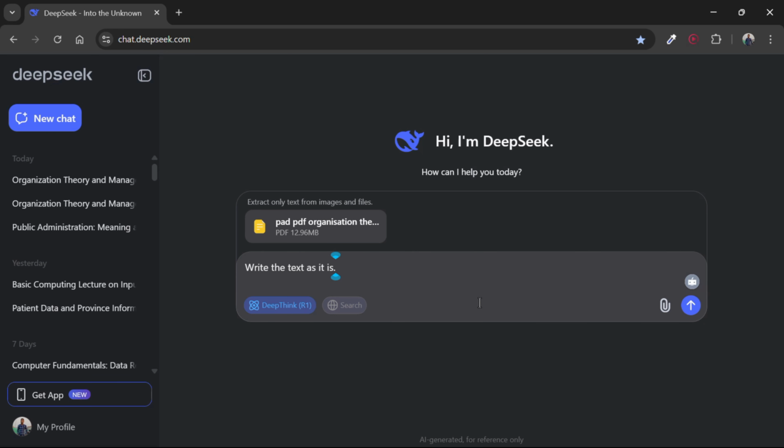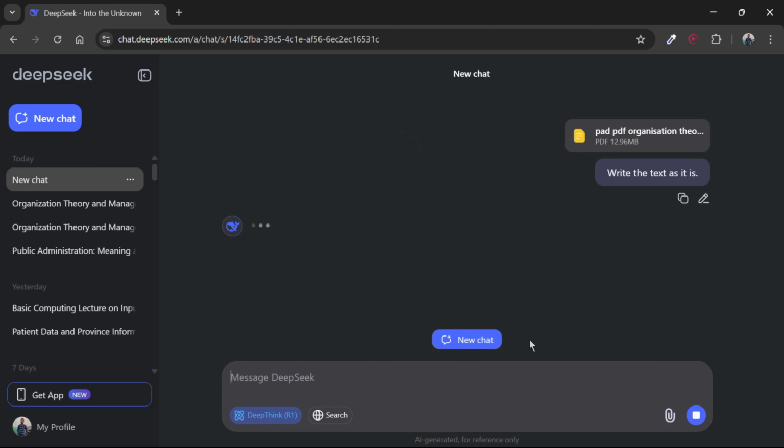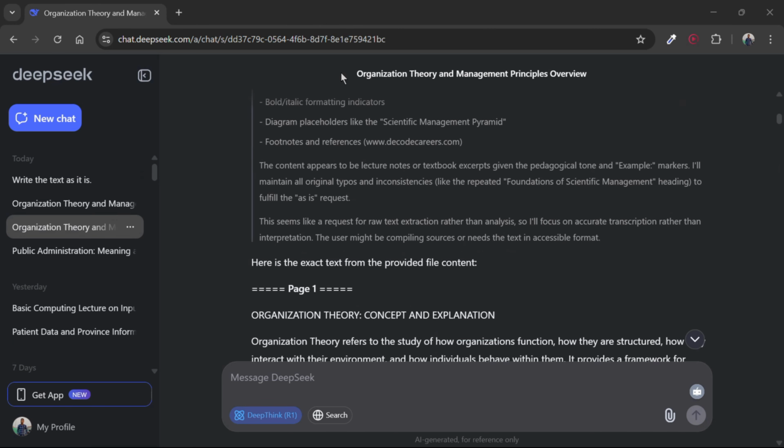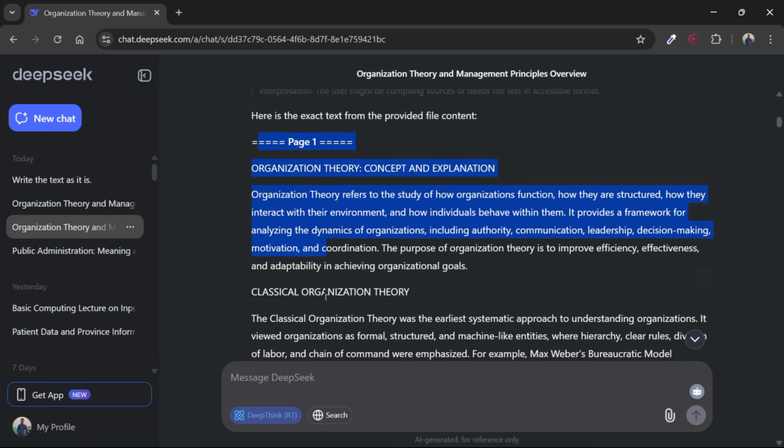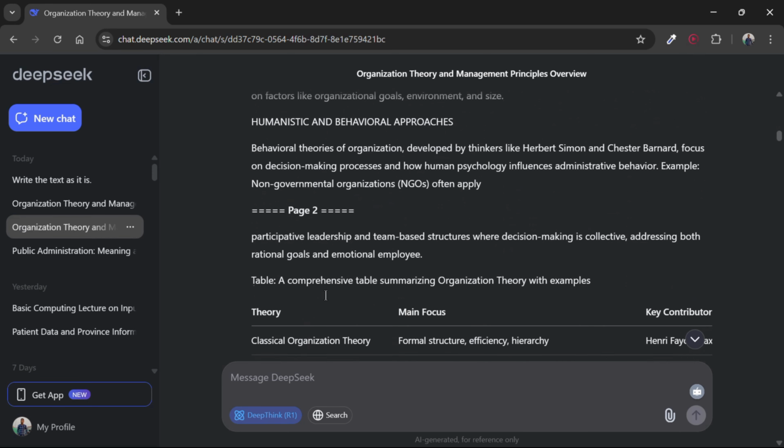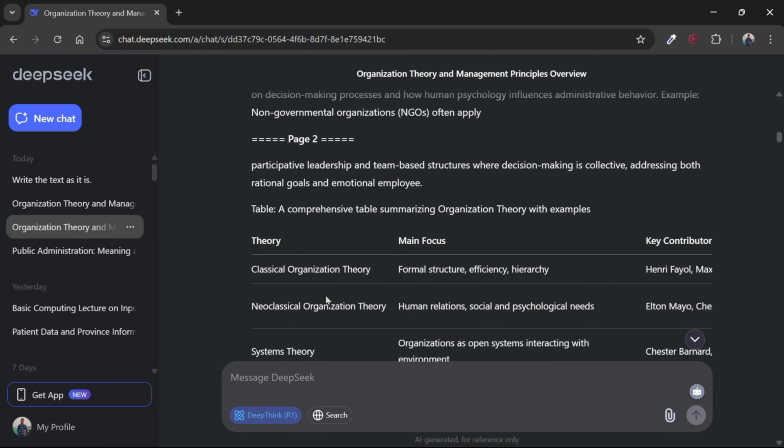Okay, now since the PDF is loaded, I'm clicking on this button and it will start converting. First of all, it will take a few seconds to think and then it will process. So the processing is completed. Here you can see that it has given me page 1, page 2. Let's see whether it matches with our original content or not.